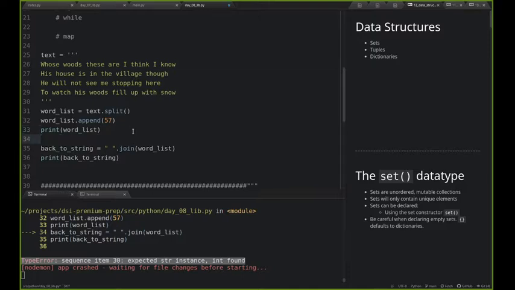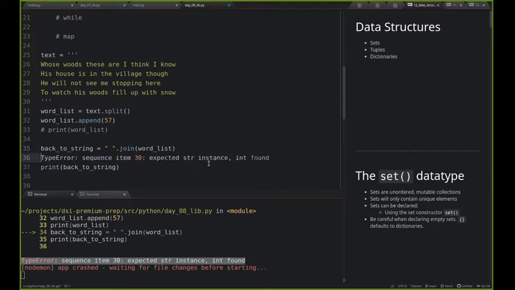So since I'm trying to join this list, and this list is not comprised only of strings, when I'm trying to join a list, the list has to be comprised only of strings. If it's not, I'm going to get this error, and it's going to tell me sequence item 30, which is the 30th element in the list. Expected str instance, but int found. So it found an integer where it expected to find a string. So what this is telling you is that join requires that you pass it a list of all strings.